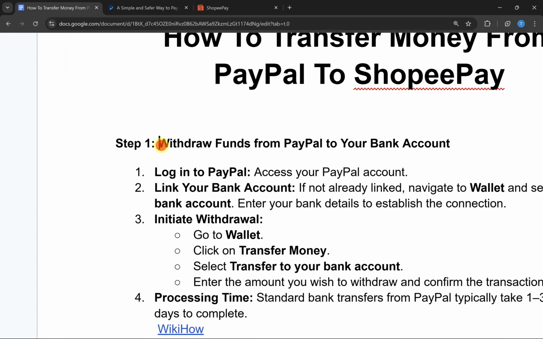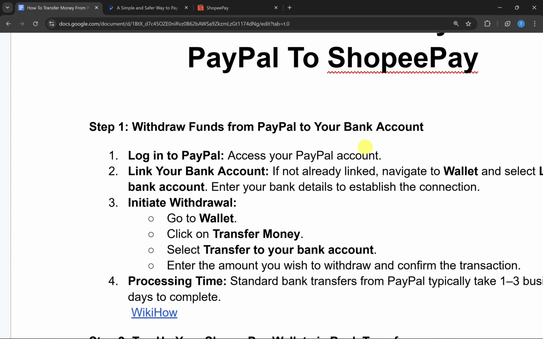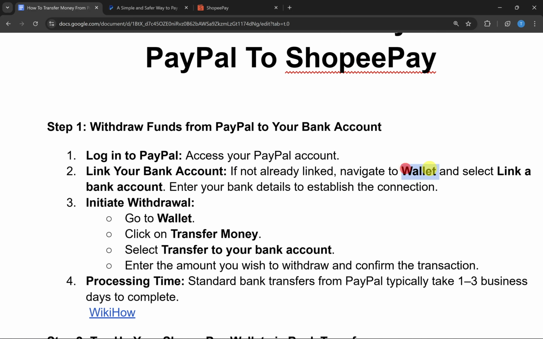First step is to withdraw the funds from PayPal to your bank account. What you need to do is log in to your PayPal, then link your bank account. If you haven't linked already, navigate to the wallet section and then select the link a bank account option, and then you need to enter your bank details to establish the connection.